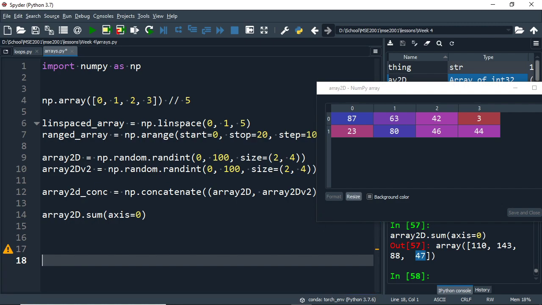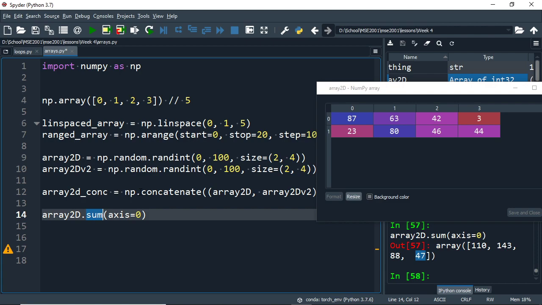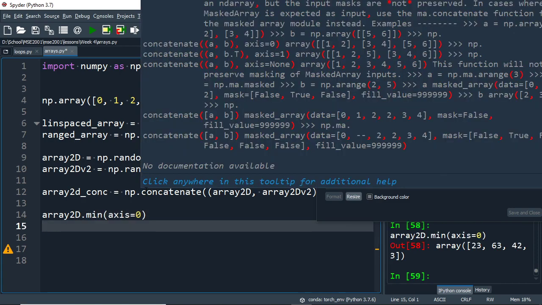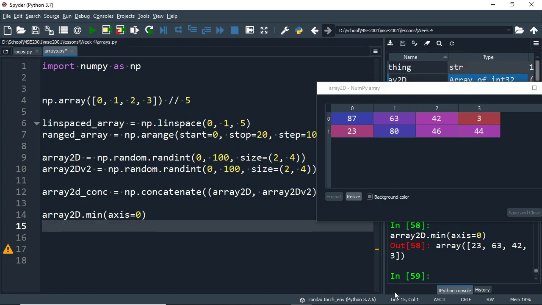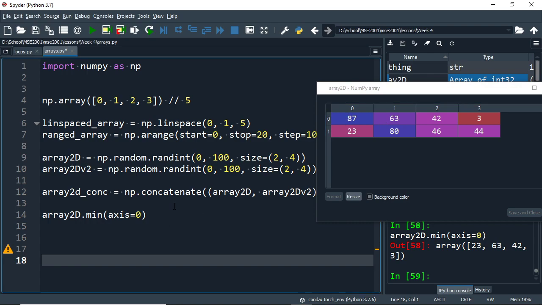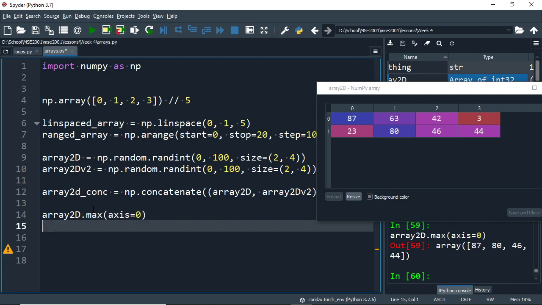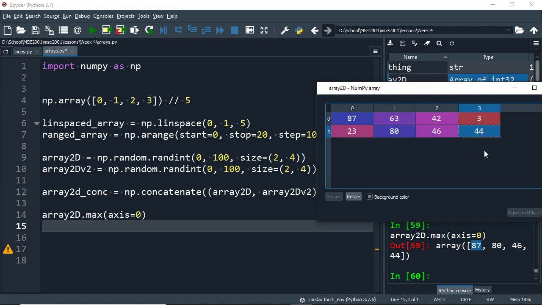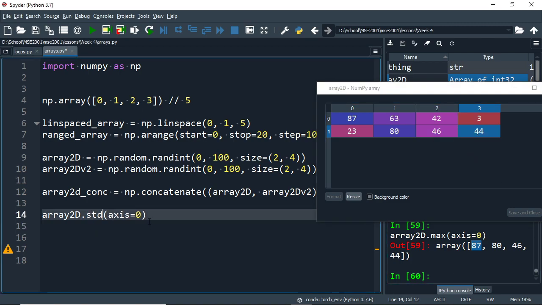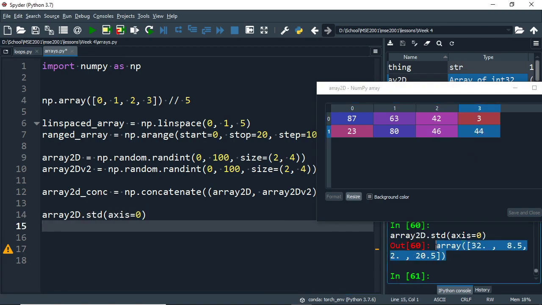So we can also do a min, and that's the minimum of all things along axis 0. We could do a max, and that's the maximum values, 87, 80, 46, and 44. We could do something like the standard deviation. We could do the variance. We could do the mean, or we can do the cumulative sum.